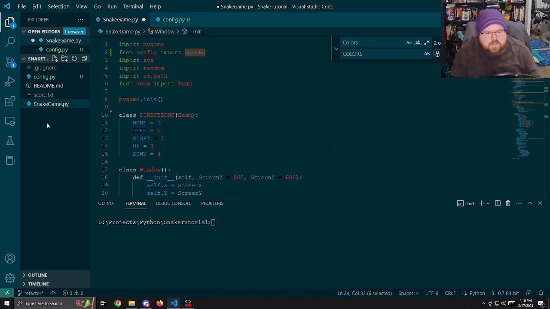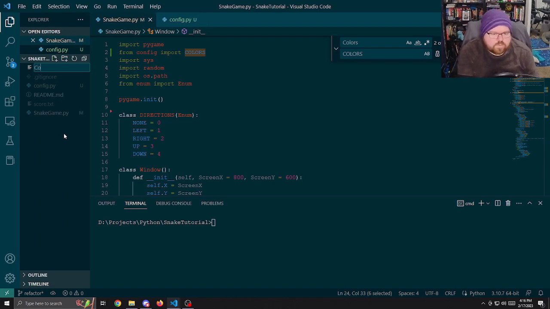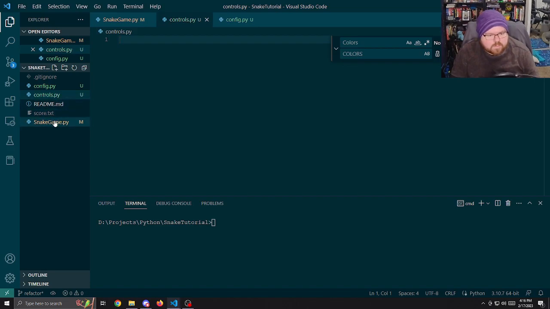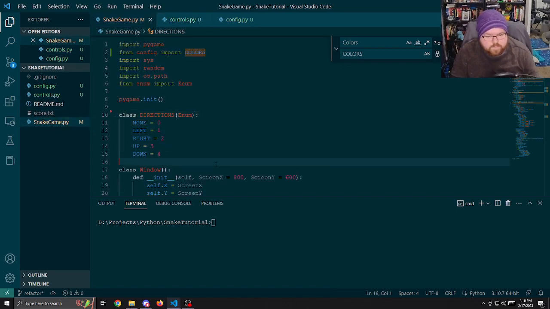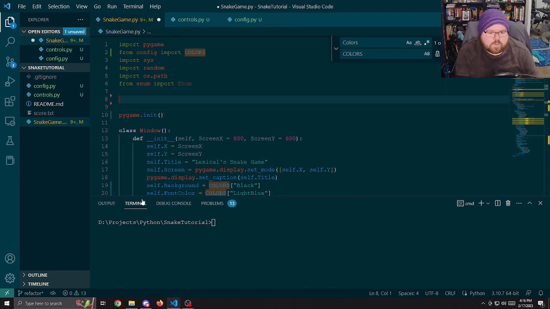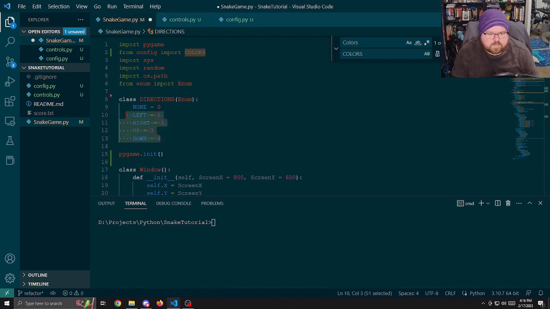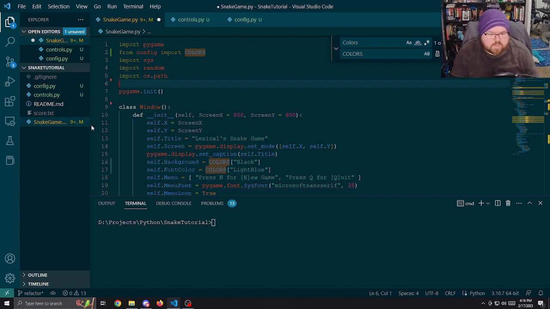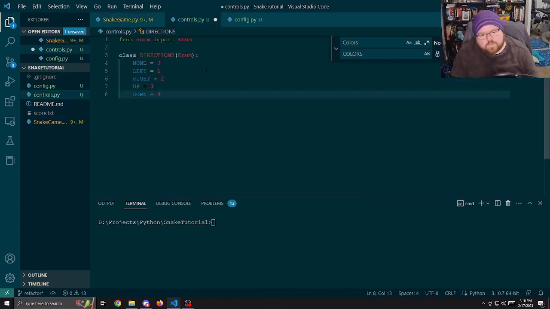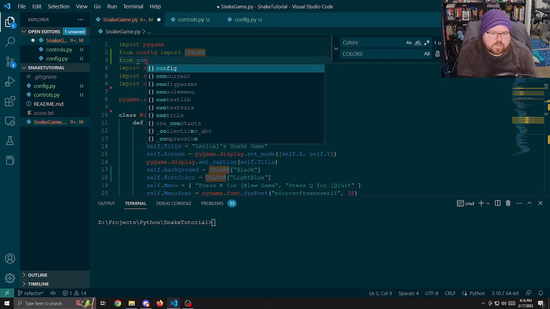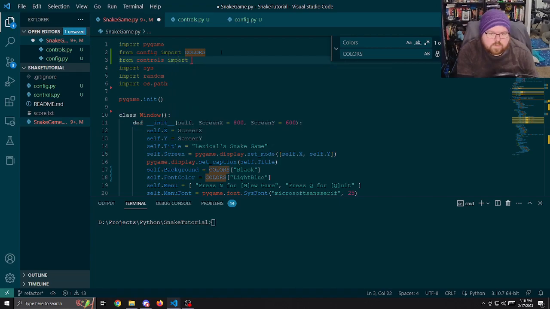Now that we've done that, let's create a new controls file, controls.py, and I'm going to take the enums here. I'm going to cut this and put it right here for just a second so that we can take our import for enum. We're only using this for one enum, so we might as well move the import as well, since we're only calling it there. And what that means for us here is from controls import Directions.